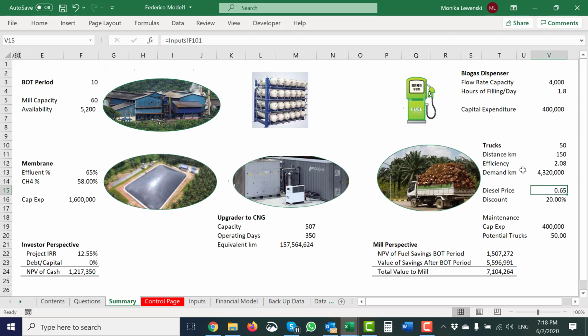And then for this, they would otherwise have to pay diesel price, but we're going to take all this CNG and give them a discount on the diesel price, and then they have to spend some money to upgrade the trucks. And at the end of the day, we're going to have one investor who pays for this, and this is going to be a build, operate, transfer period of only 10 years, and this investor in this scenario gets 12.55%, and those lucky people at the mill get a savings of 20% of 1.5 million.